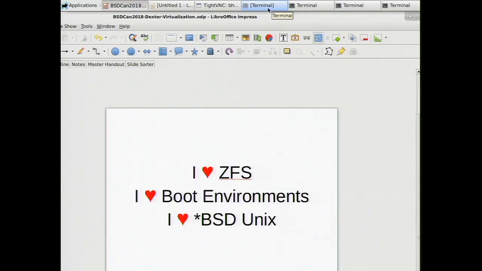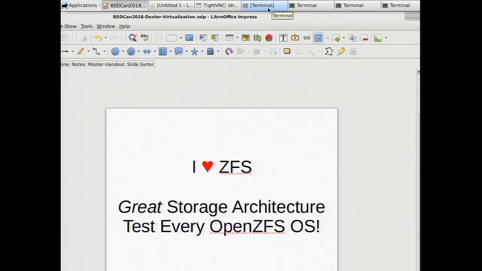So in general, I love ZFS, I love boot environments, I love BSD Unix. I'm motivated to push these tools. So about ZFS, it's a great storage platform in general. It's becoming remarkably cross-platform remarkably quickly. And my personal motivation is to test every supported ZFS environment.